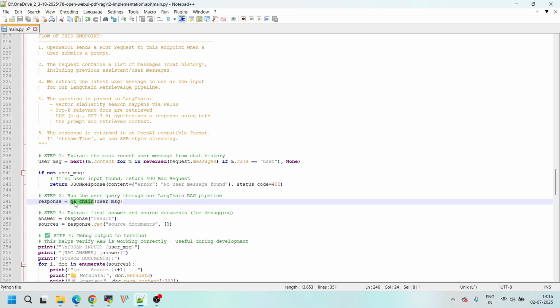Second, it searches the FAISS index and finds the top five most relevant document chunks. And third, it sends all of that, the query and the retrieved context, to the LLM, which then generates the final answer. Once we get the answer back, we package it in a response format that matches the OpenAI API style. This includes things like the model name, the message content, and finish reason like stop.